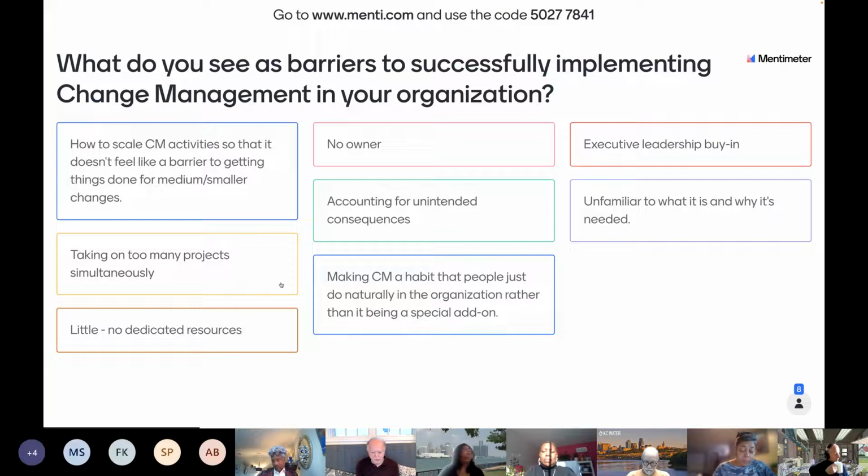Fantastic input. One thing that we don't have a problem with here is the lack of smart people in this group.